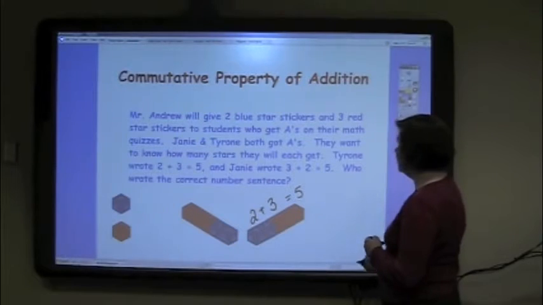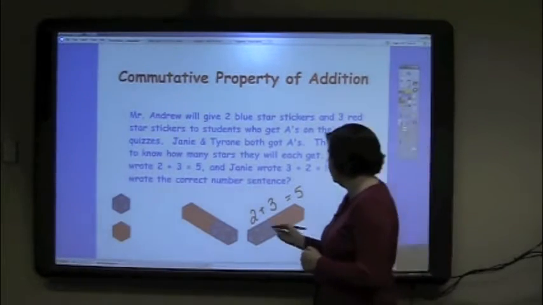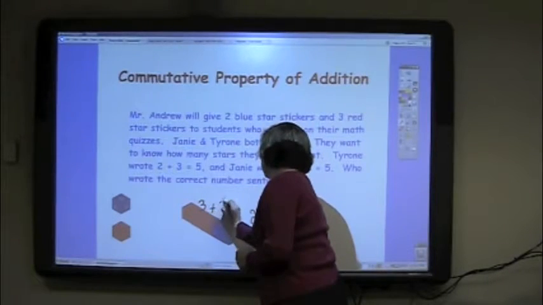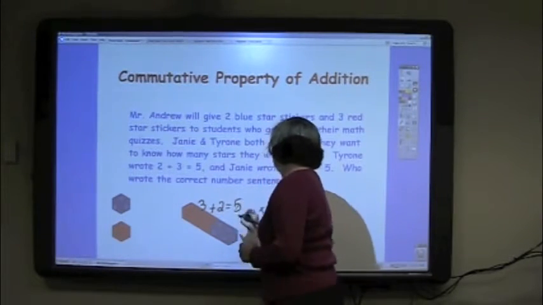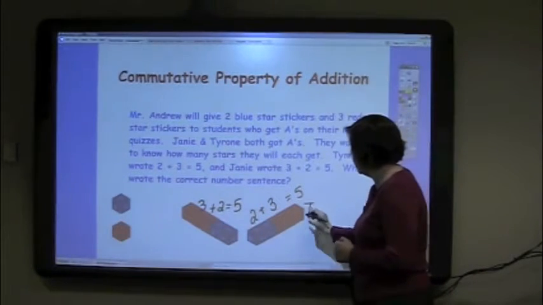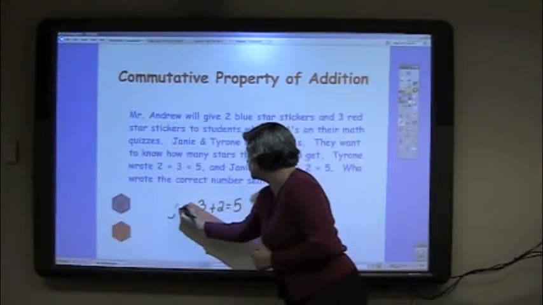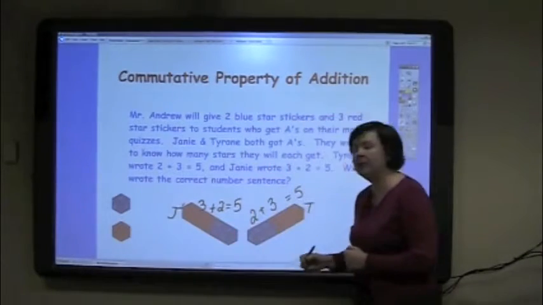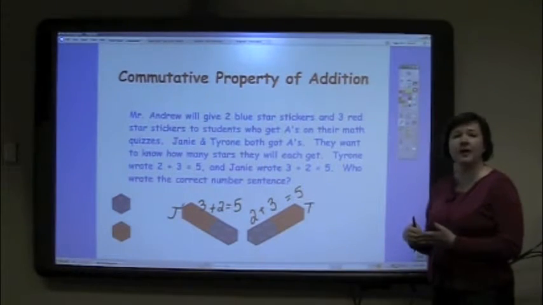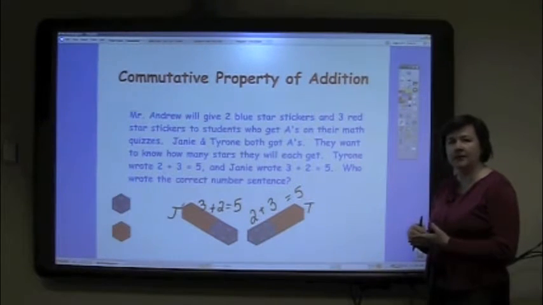We know it matches. And I can take my pen now and label this one, reading from left to right, as 3 plus 2 equals 5. That's Janie's model. So this first one was Tyrone, the second one was Janie. And by working with this, students can see that they're both 5. It doesn't matter the order in which we write.